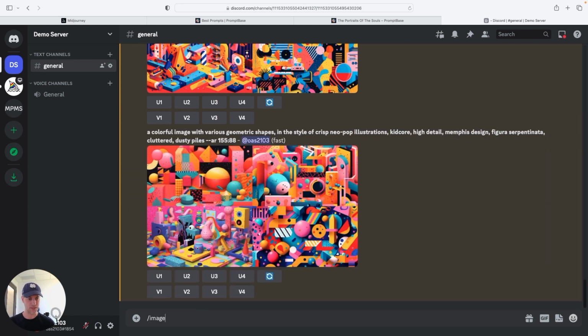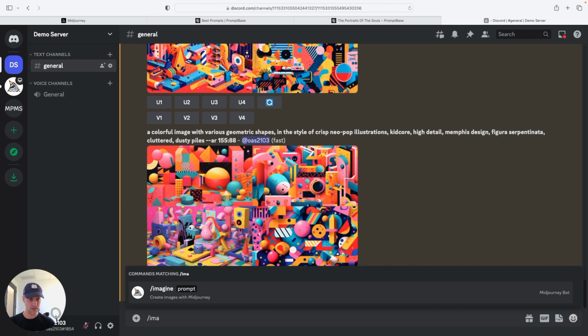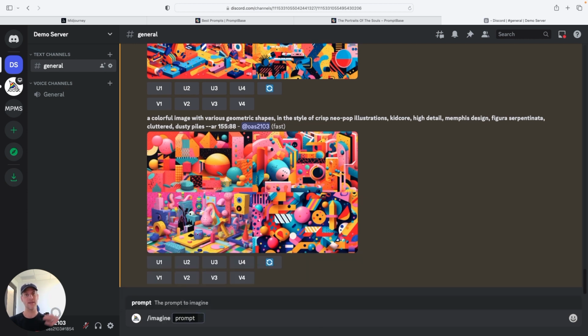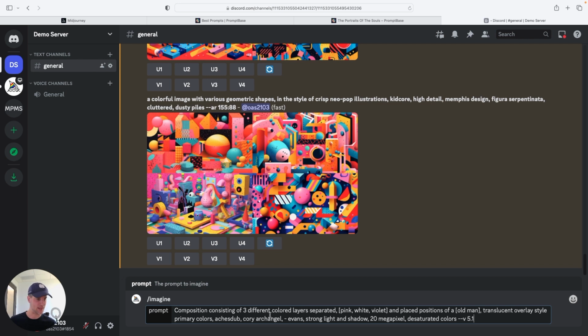All right, so I'm gonna just type in imagine, which is the command to tell Midjourney that we're trying to generate an image. I'm gonna then paste it here. And now inside this prompt, there are a few variables in here. And the variables, they are presented in these brackets. So one variable is the color scheme, pink, white, violet, and place position of an old man. My music is uplifting house music, which is more associated with clubs or parties or music festivals.